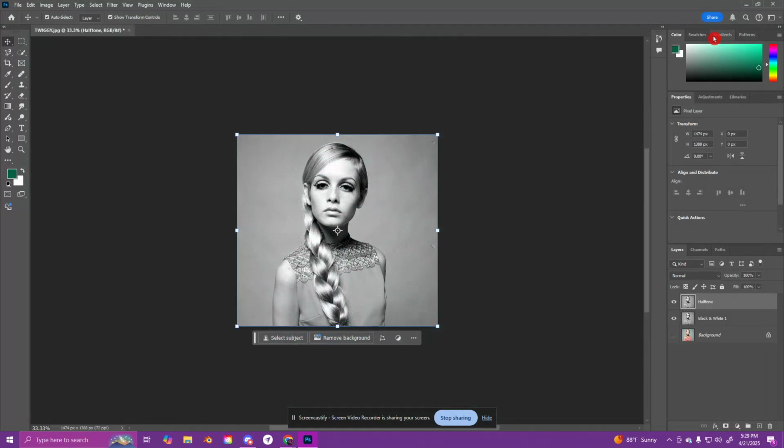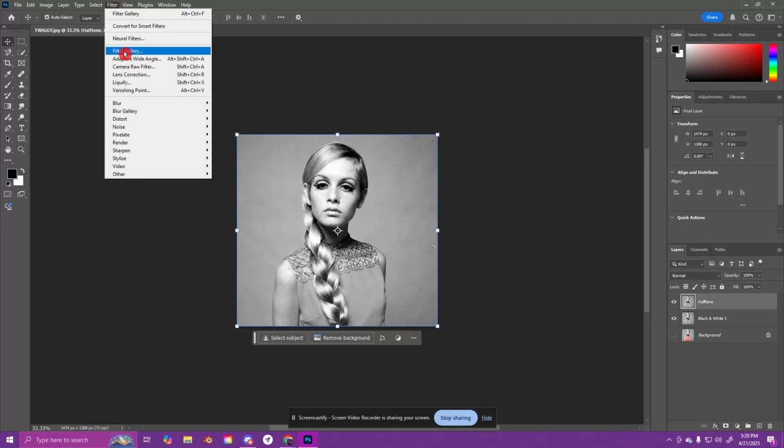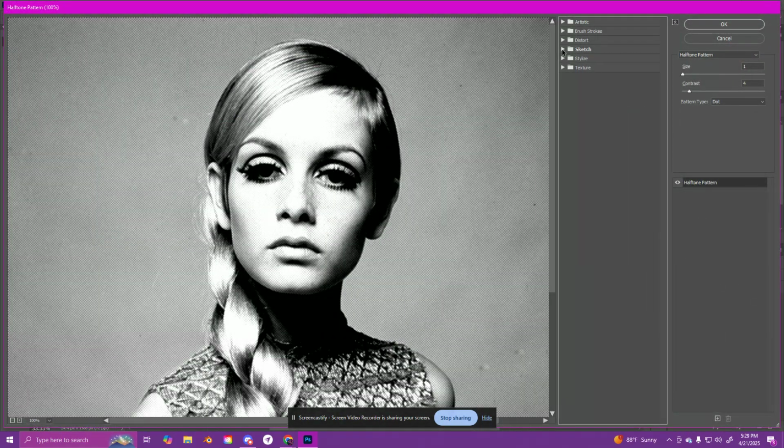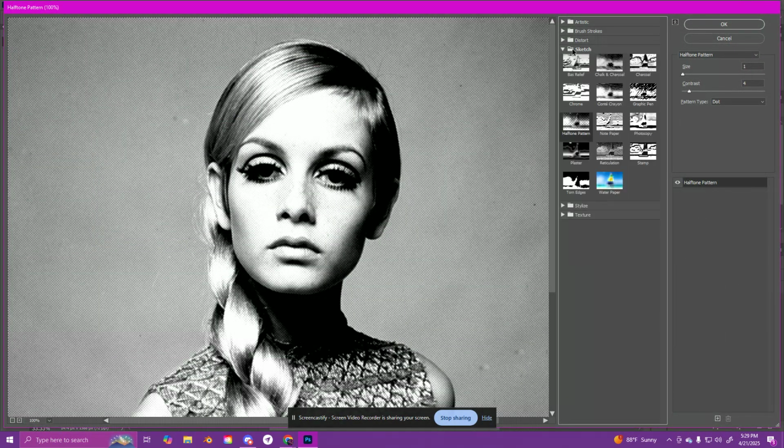Oops, an error that I made. Before you go to filter gallery, make sure that your color down here is black and white. So I just clicked on this little thing. If it has any other color, you'll see it's going to be applied to that filter. So black and white, filter gallery. You're looking for halftone, which should be under the sketch folder.